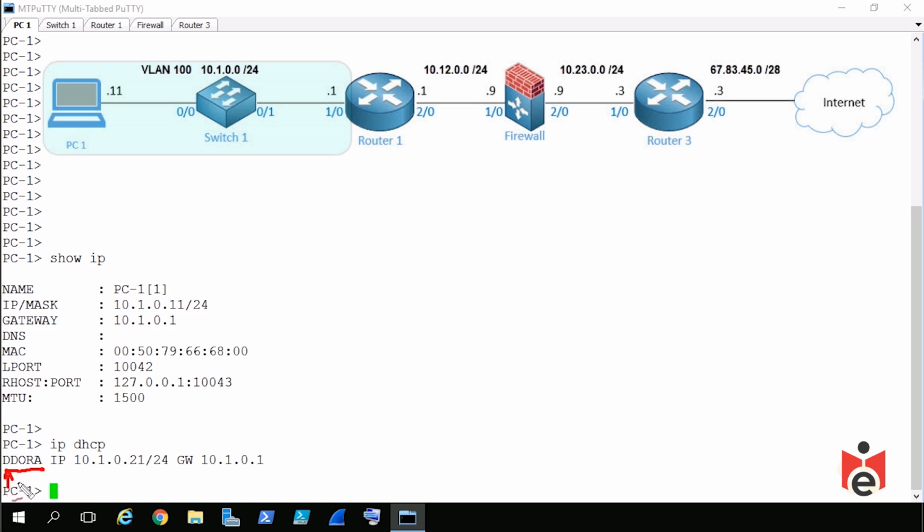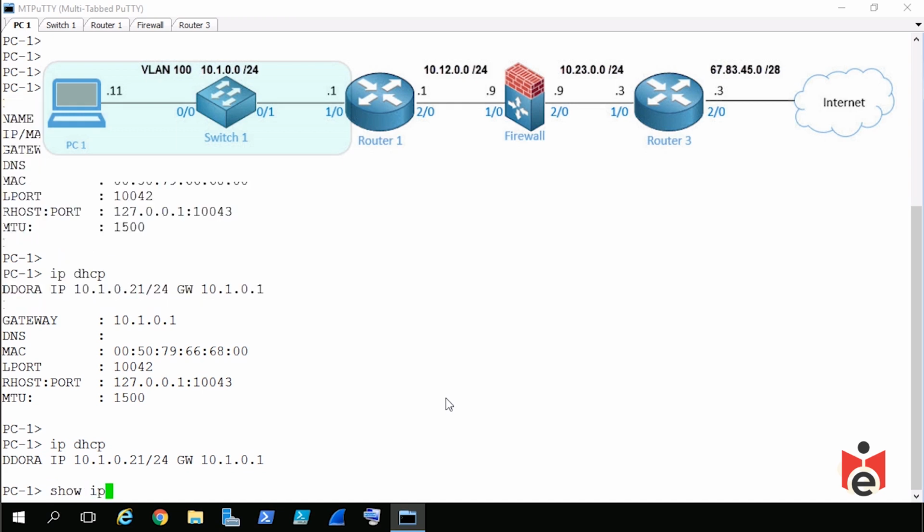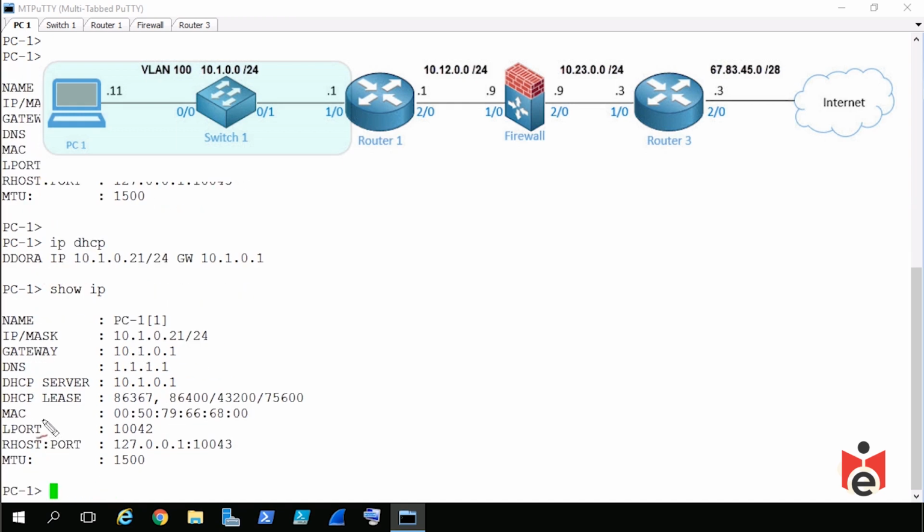So I had a D, and then it looks like it didn't get a response, so it followed up with another D for a discover, and then it got an offer from the server, then there was a request from the client, and a final acknowledgement from the server, and the IP address it got was 10.1.0.21. It also received the option of a default gateway or default router to use at 10.1.0.1. And if we do the command show ip on this virtual machine, it has additional information here, including who the DHCP server was that gave us that IP address, and also details about the lease.